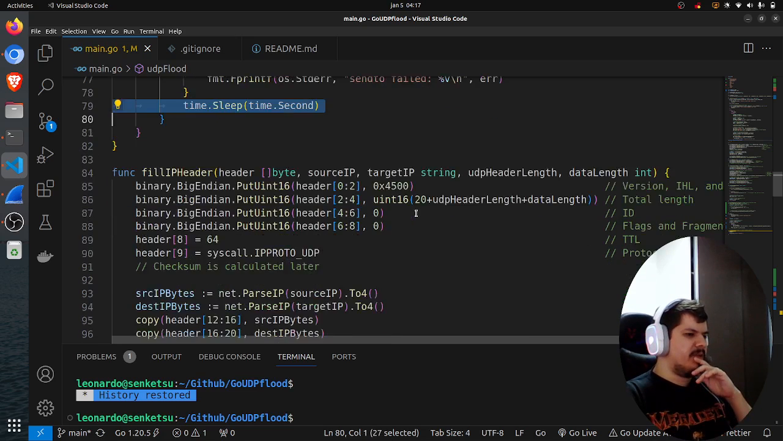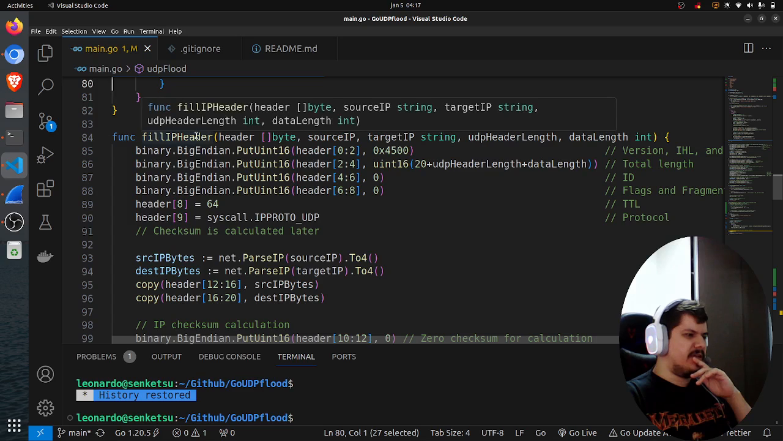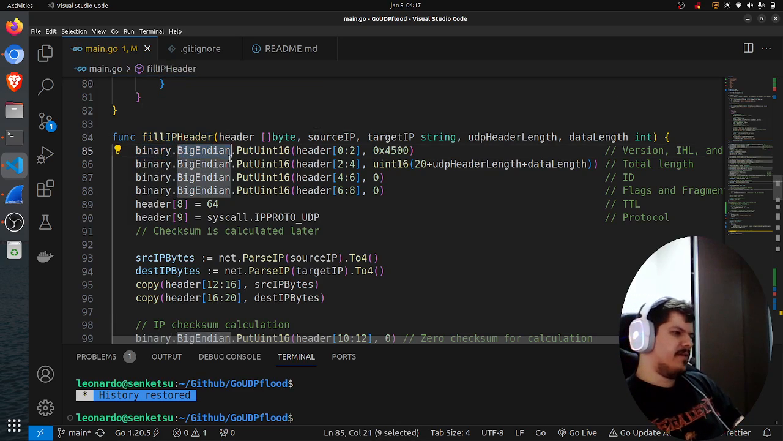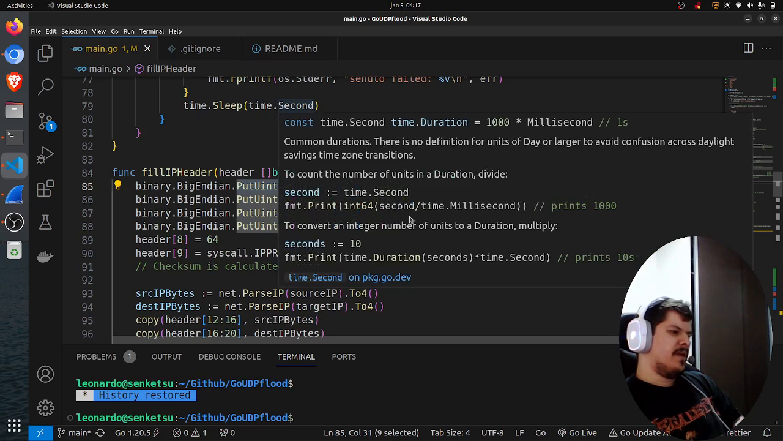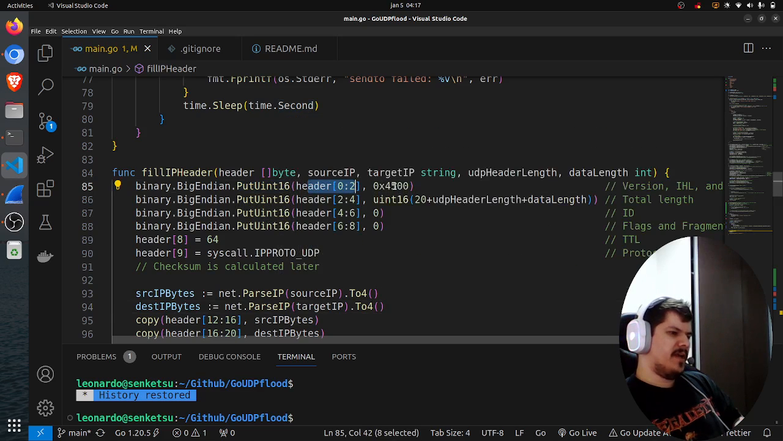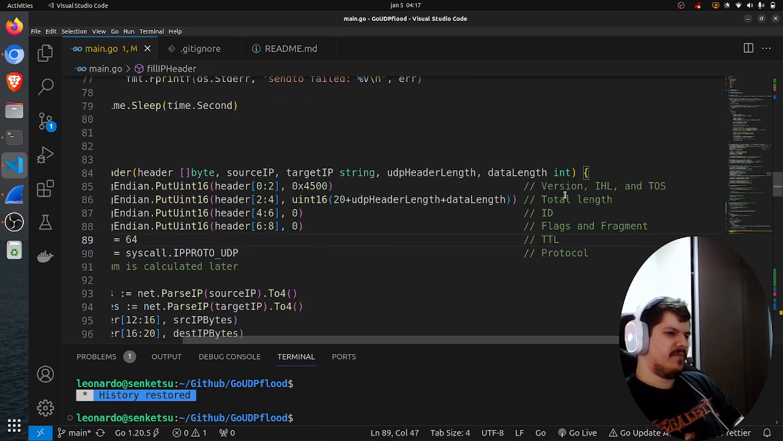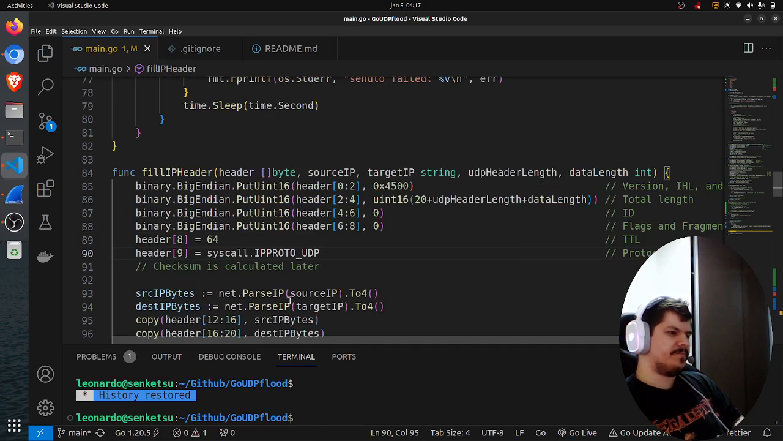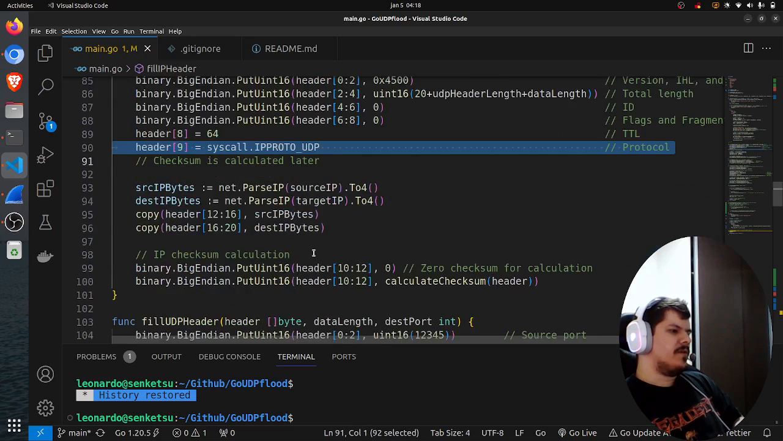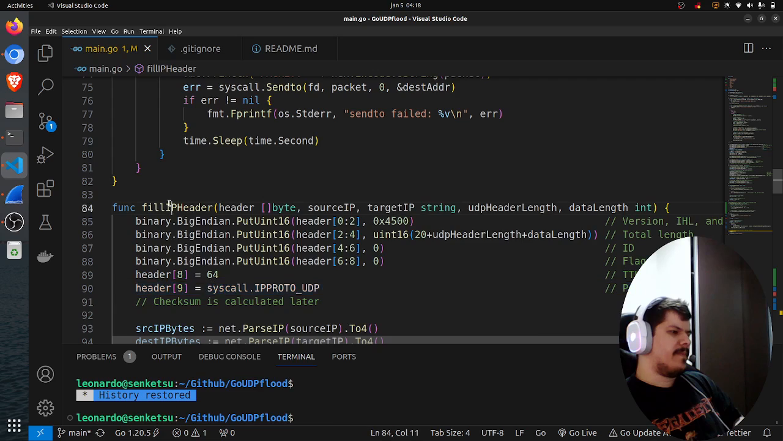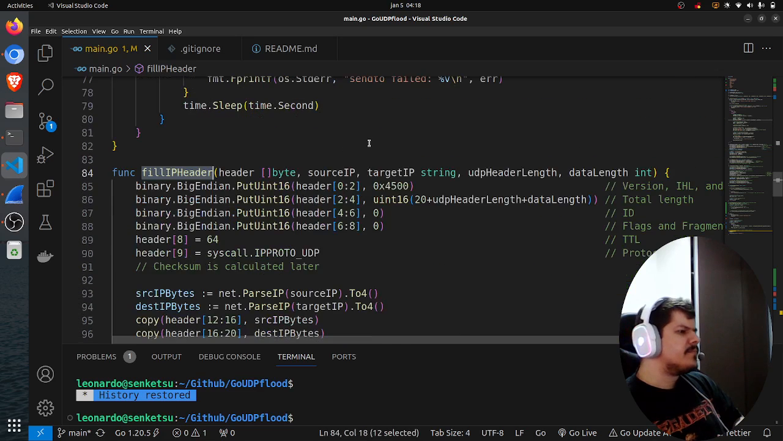So the trickiest part actually was filling the headers. We call binary big endian put uint16, and then set up the header with these values. So we have here version IHL, TOS, total length, ID, flags and fragment, TTL and protocol. So all of that is set up for the IP header. Is that correct? Yeah.